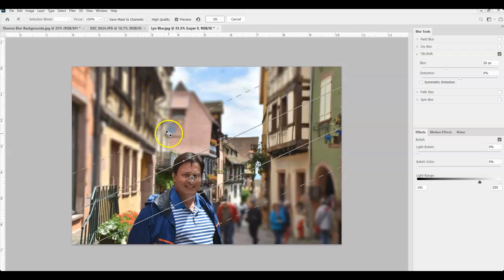Okay, I want to be able to see kind of the historic part of downtown Rocker in France, but I don't want to see the people. That's really not what I want to focus on. And then I can click OK.